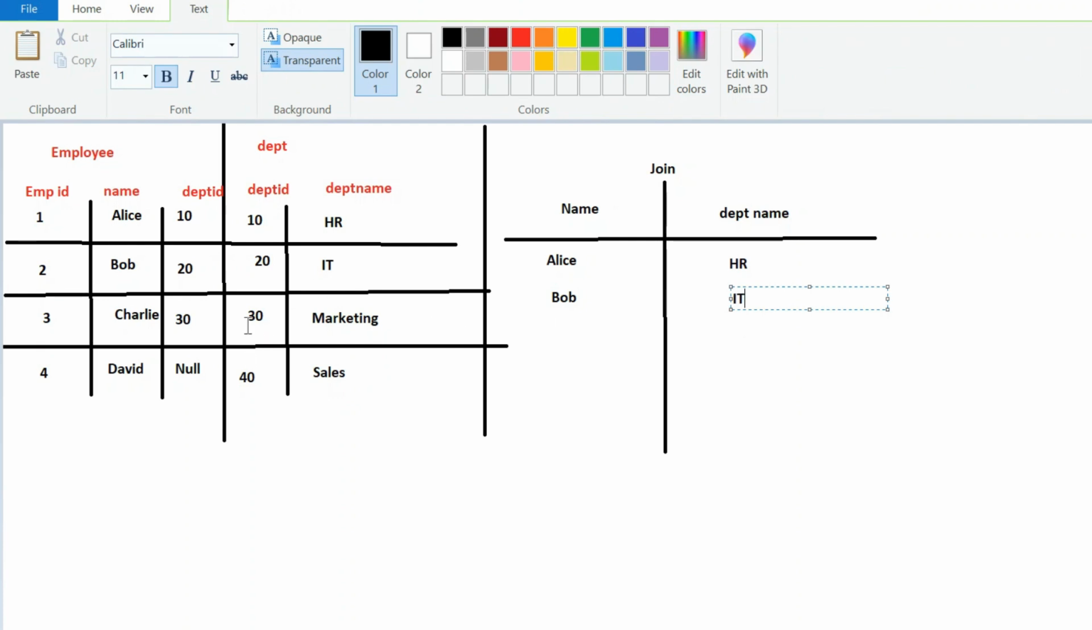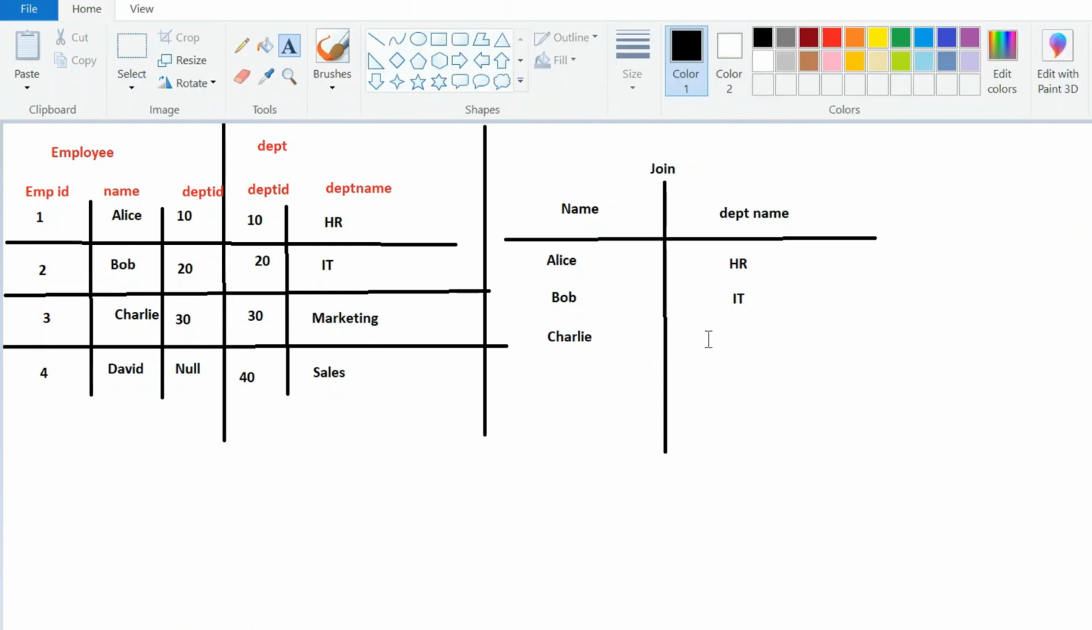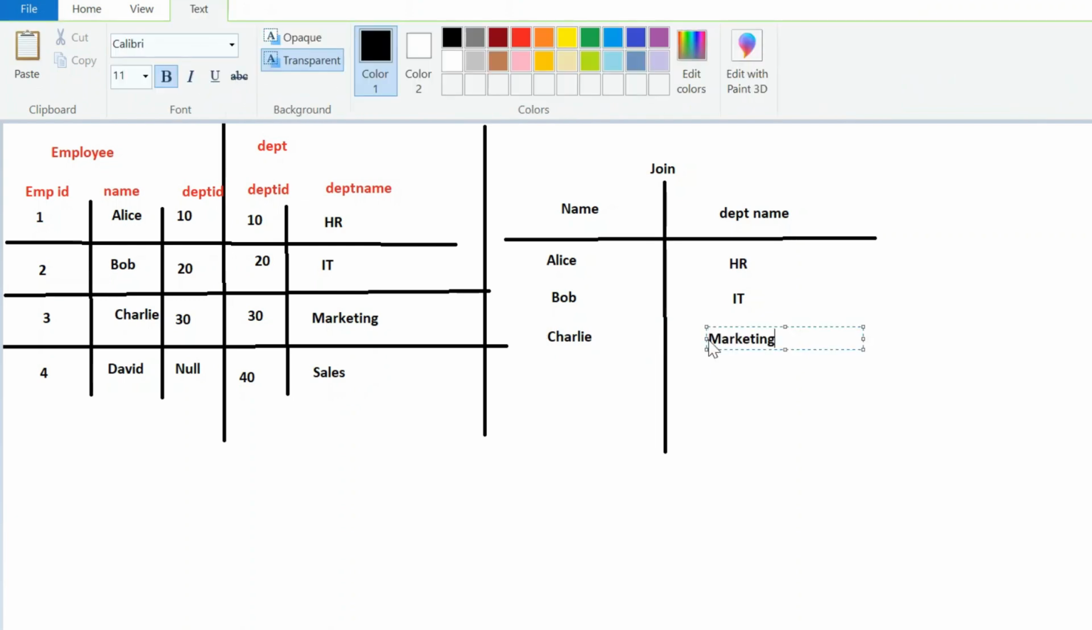Next, we have department ID 30 and the department name is Marketing. Let's see which record is matching with this. Charlie has department ID 30, which belongs to the Marketing department. So the third record, which is common between both tables, is Charlie and the department is Marketing.